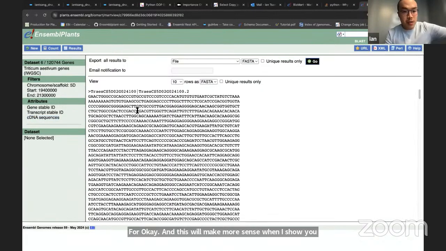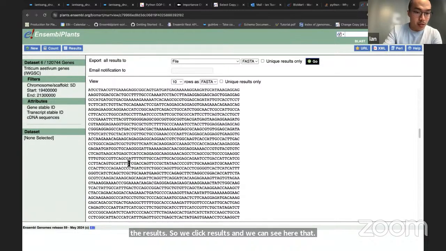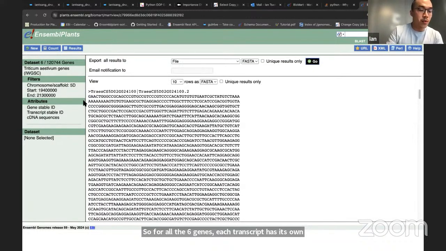So we click results, and we can see here that it's generated a file for all the sequences for all the genes that we're interested in. So for all the 6 genes, each transcript has its own sequence associated with it. And if you remember, there was a header section I just showed you, and that's what determines what gets displayed here. So this is a FASTA file.